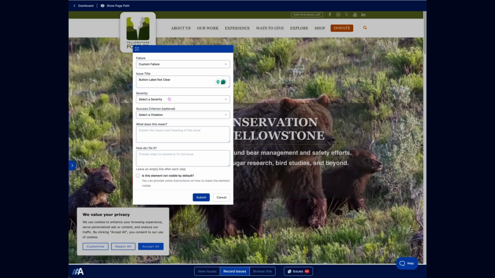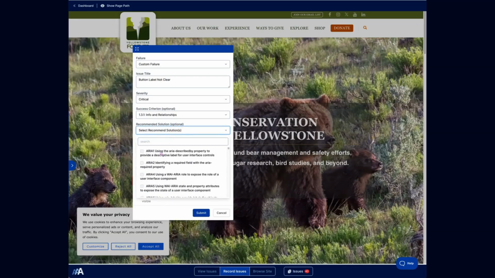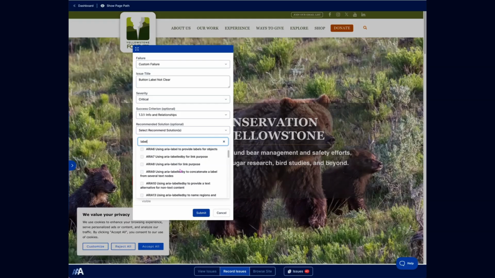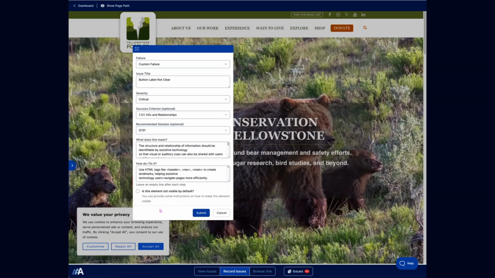And I can fill out the rest of this, critical, and then I have to, so I inform relationships, let's see, label, and basically just go through and add the information for the custom issue. Providing descriptive labels. There we go. Alright, and then submit. So that's the other part of auditing a website, right? So we need to be able to run an automated scan on the page and then go ahead and do the rest of it, which is manual work. So going to submit my issue.